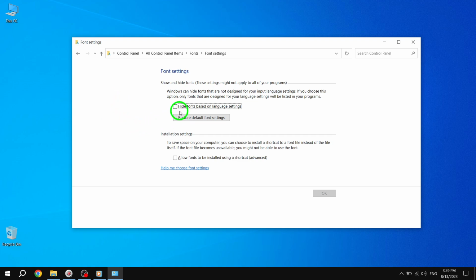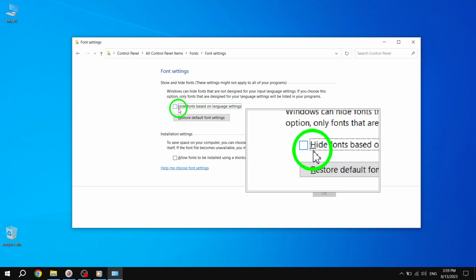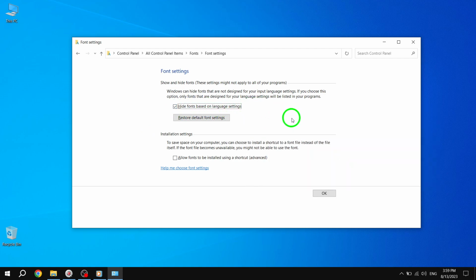Step 5. Under the Font Settings window, you will see an option that says Hide Fonts based on Language Settings. Simply check this option to enable the feature. And that's it. You have successfully hidden fonts based on language settings in Windows 10.